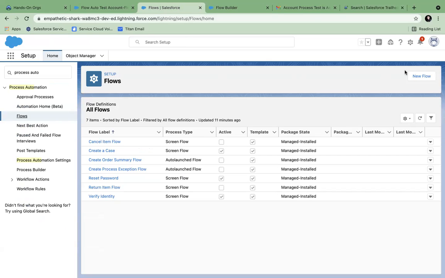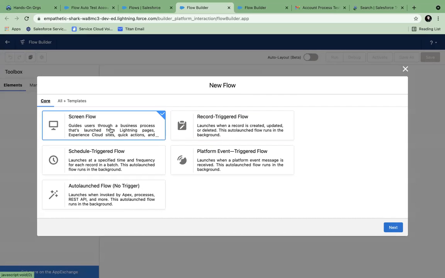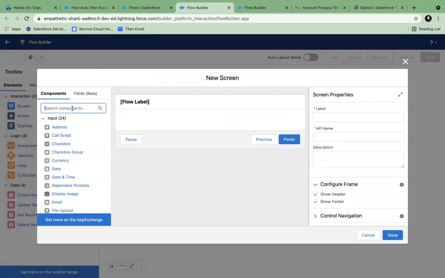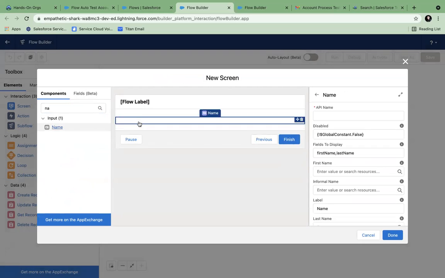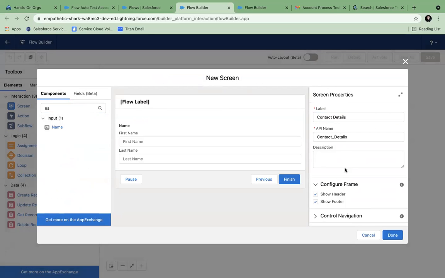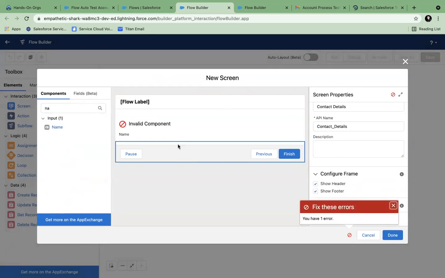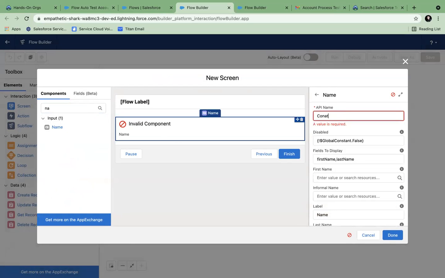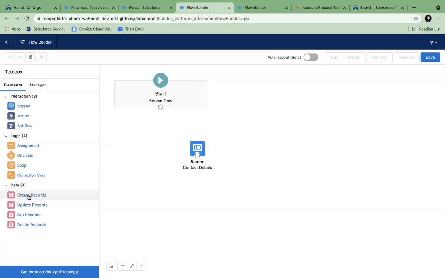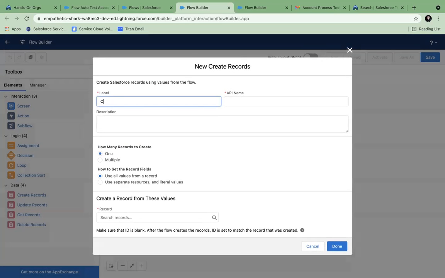And it can go to a very complicated level. You can also create screen flows. What is screen flows? Here you can drag and drop and create a screen. So I will create a screen. I will put a name. I have a name component. He will say contact details. Yeah, done. Invalid component. Contact. So here now I will create a record. You say create contact. So where will I get the record?